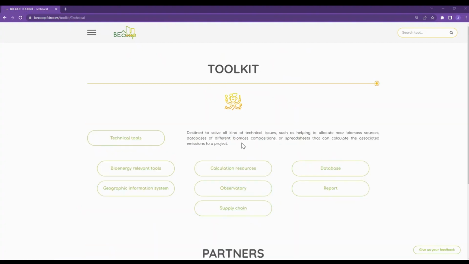Once you select one of the categories, a second layer of categorization can be found, specific for each one of the categories. In the technical tools, we can find bioenergy relevant tools that are different types of software that offer a variety of solutions: technology exploring, mass and energy balances, spreadsheets, nutrition recuperation for soils, etc.